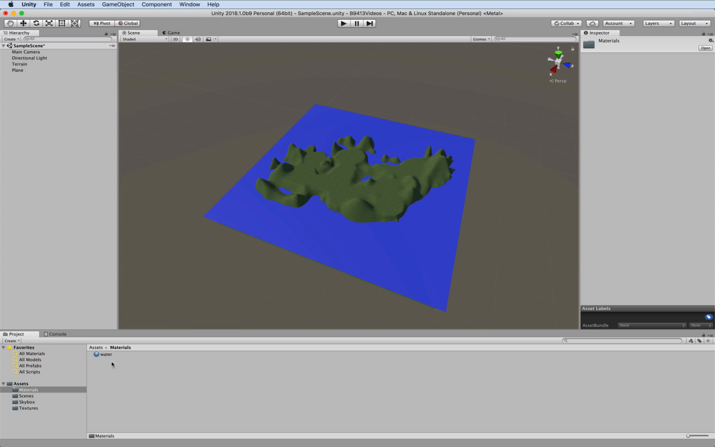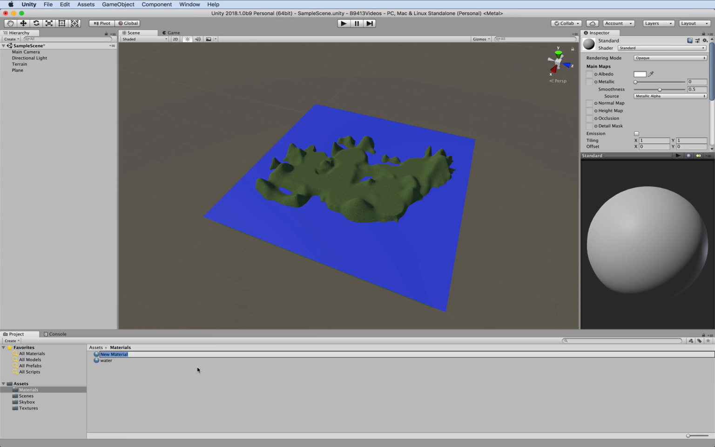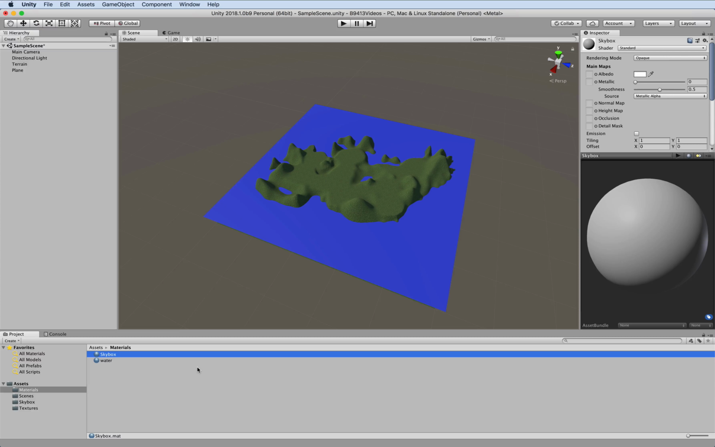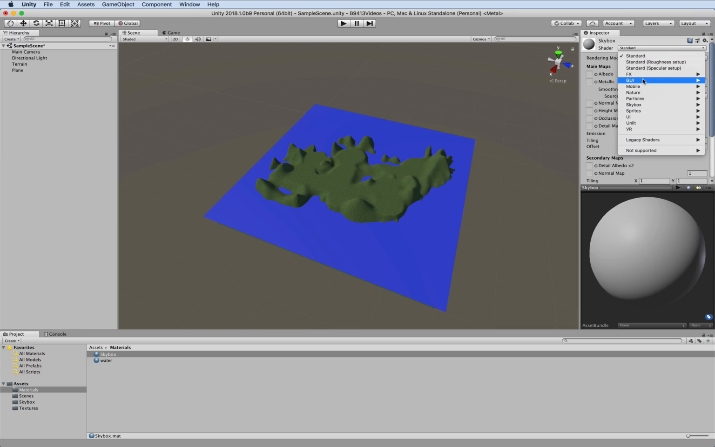So in our material folder, we're going to right click and say create material, and we'll call it Skybox. And now we'll look in the inspector view, and you can see what our options are. What we want is this first option, which is the shader. We're going to click that. Instead of standard, we're going to select Skybox, and we're going to pick 6-sided.